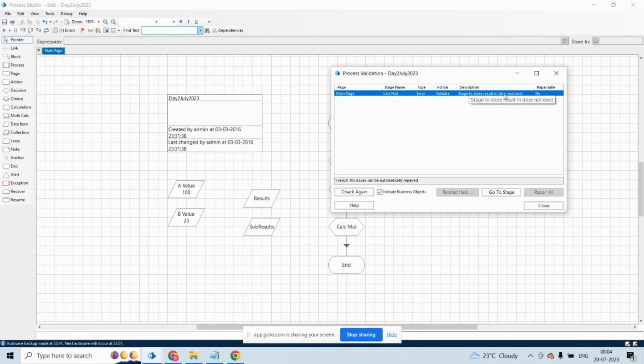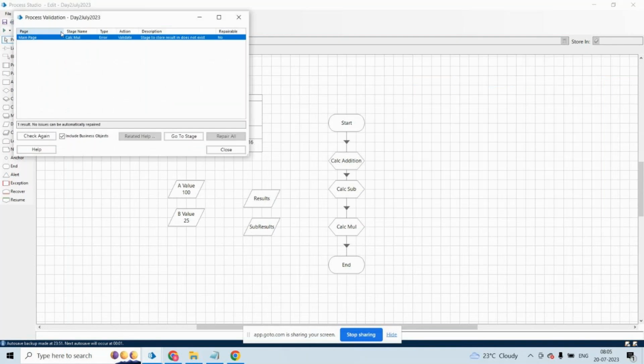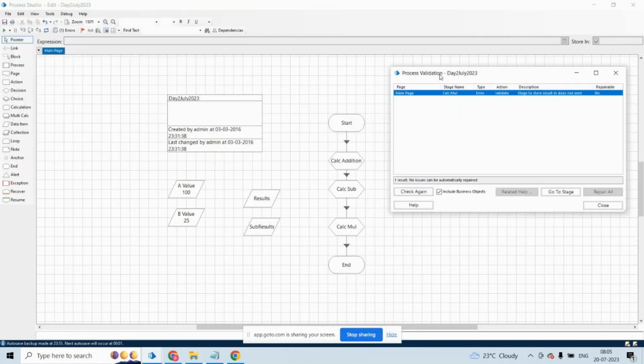Okay, that is what it is saying. Before running the process, you have to make sure that there are zero errors in the process validation. If there are any syntax related errors, everything will be captured in this process validation. Now it is clearly showing this, right?